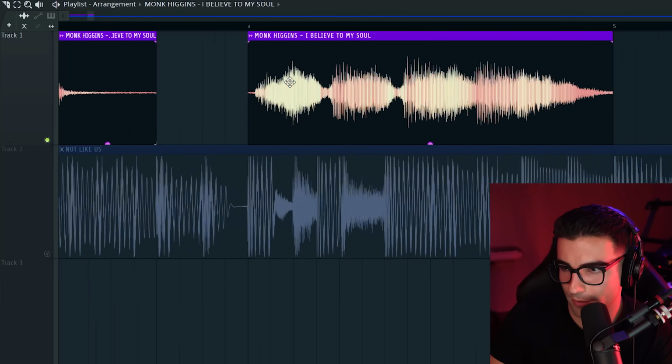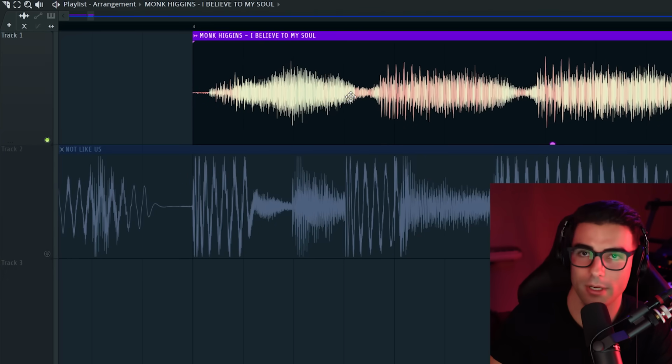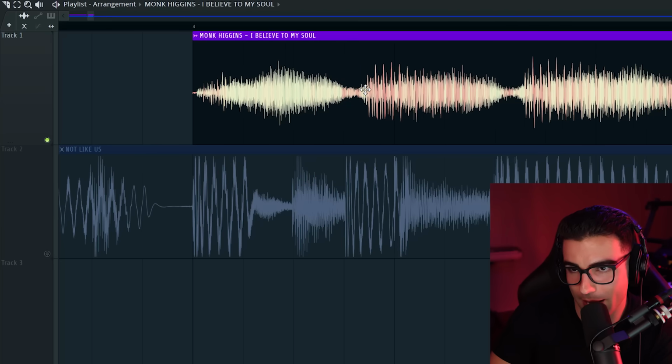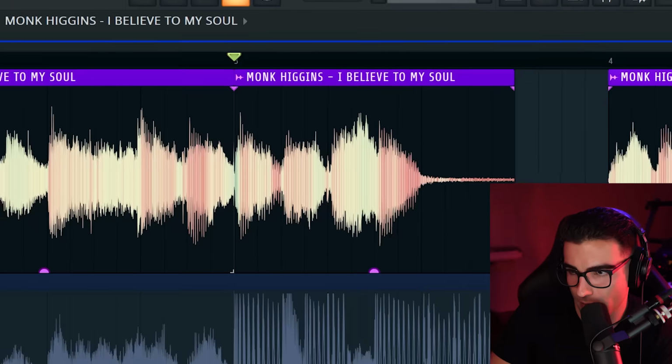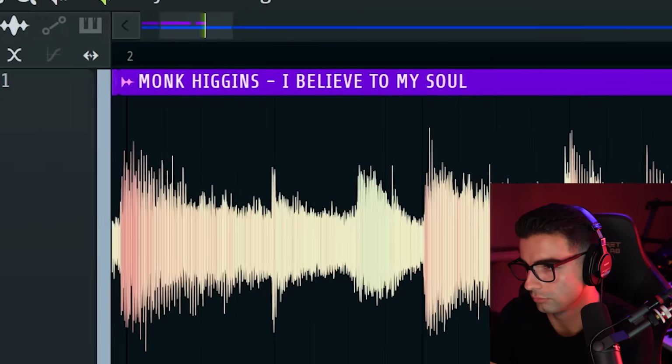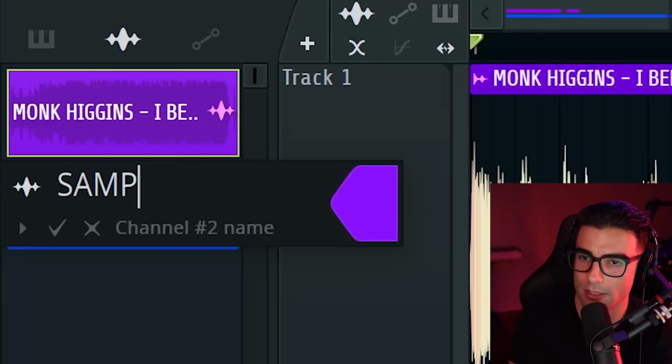Here's a cool little trick in FL Studio. Hold Shift, Option, and if you have a mouse, you can use the scroll wheel to scrub. I think it's called scrubbing. You scrub the audio back like so. So we want it lining up. Here we go. Let me rename this to sample.